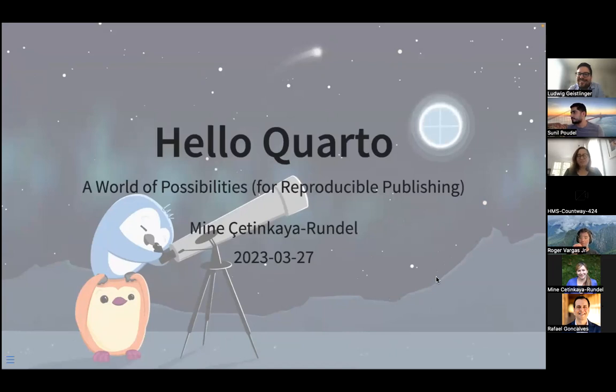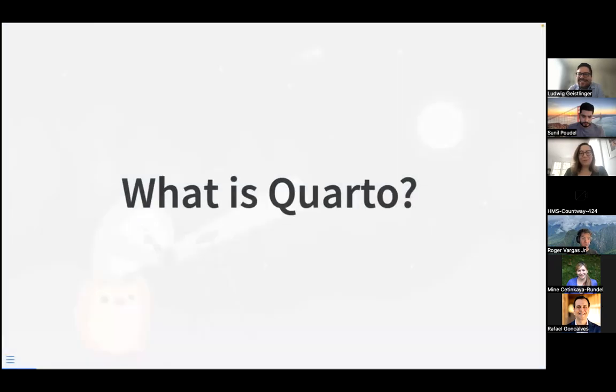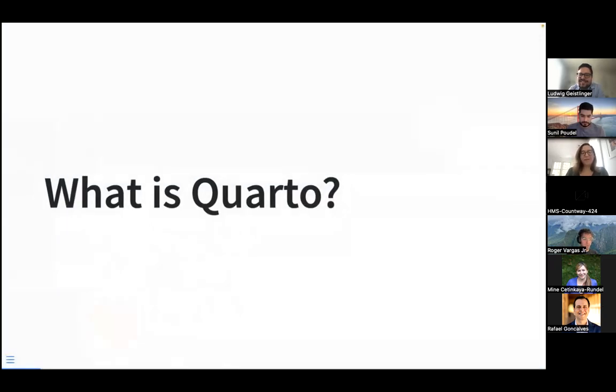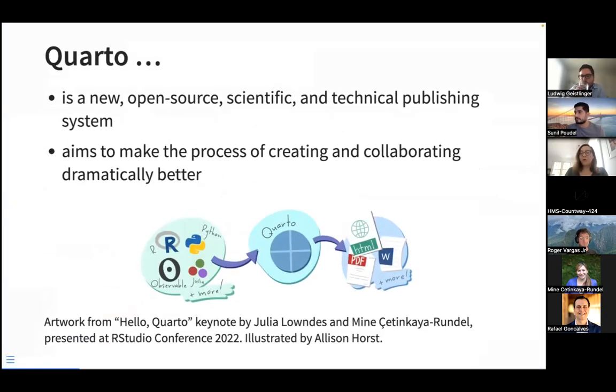So I want to talk about a world of possibilities today for reproducible publishing. So let's start by defining what Quarto is. Quarto is a new open source scientific and technical publishing system. And the goal of Quarto is to make the process of creating and collaborating dramatically better.